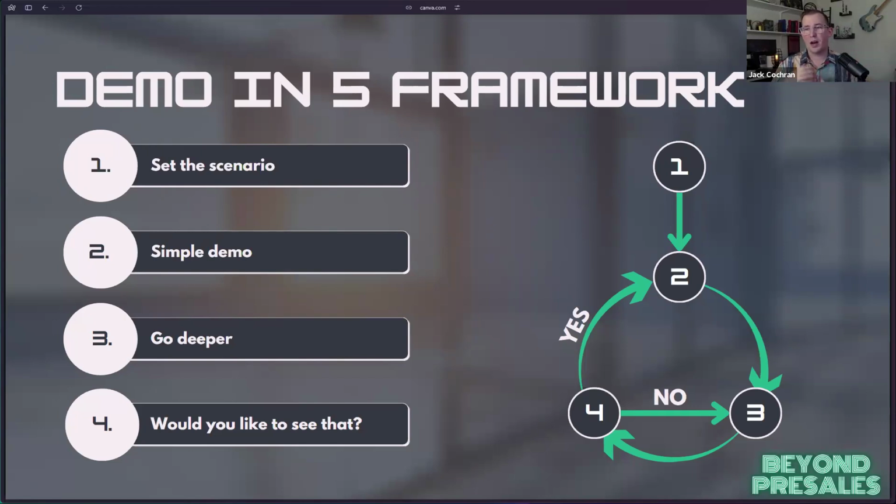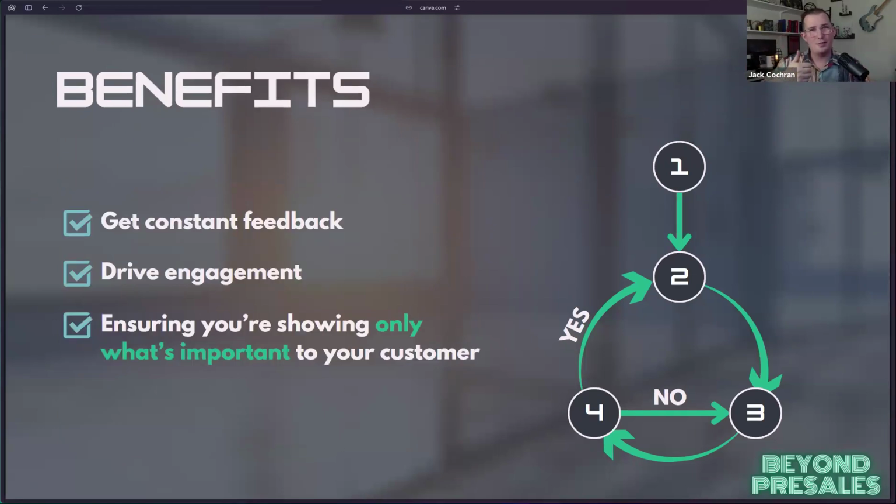But you are driving around and constantly getting that engagement. And that's really the benefit of this constant feedback, driving engagement. And you're never showing them anything they don't care about. You're only showing them what's important to them as a customer.